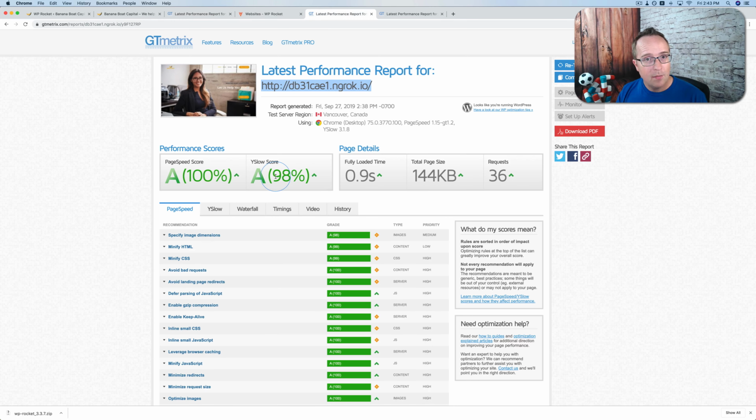That's all nice, but who really cares? What we really care about is the load time. And it went from 4.1 to 0.9. All we did was install the plugin, did some more tweaks, and it went to 0.8.